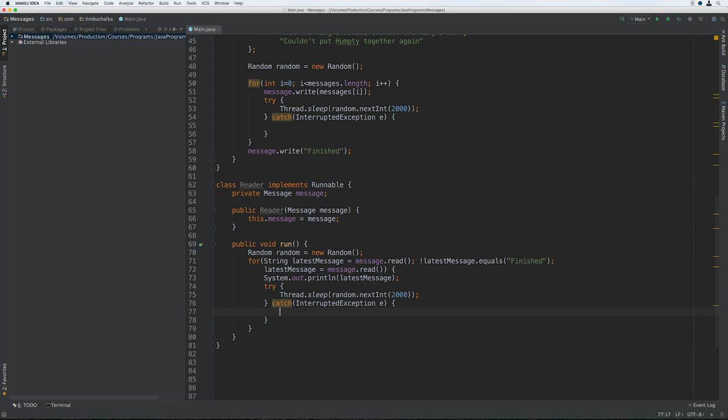So as you can see, we're looping through the messages received. We're looking for the last message, which is Finished, and we're processing each message, printing it out to the console, then waiting randomly up to 2 seconds, depending on what the random instance returns. And then exiting once we've printed out all the messages. So now we need to add the code to create and run these threads.